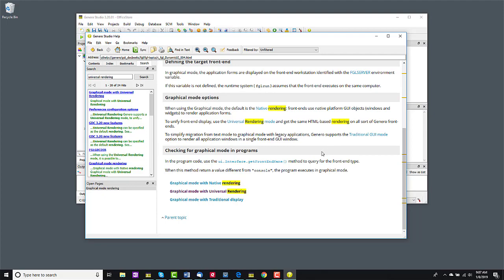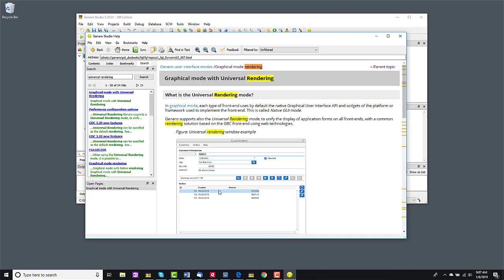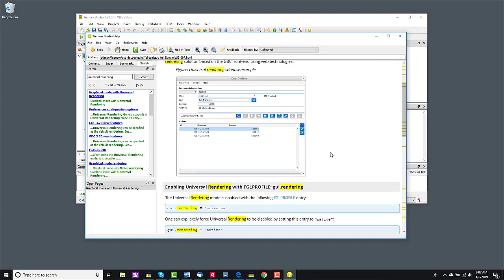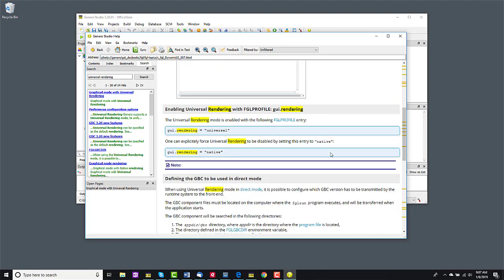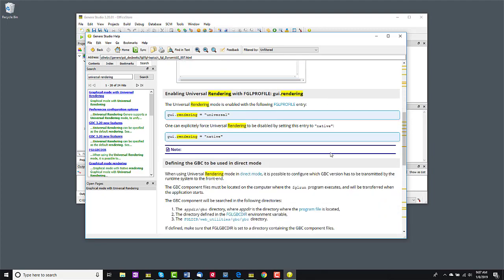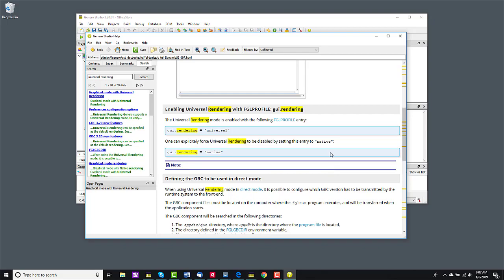The concept is to have one universal interface, the GBC client, inside the Genero desktop client and Genero mobile clients to provide common functionality across all Genero clients as well as a common look and feel. Universal rendering works with direct connections as well as through the Genero application server. It's expected to become the default rendering of choice for Genero applications.